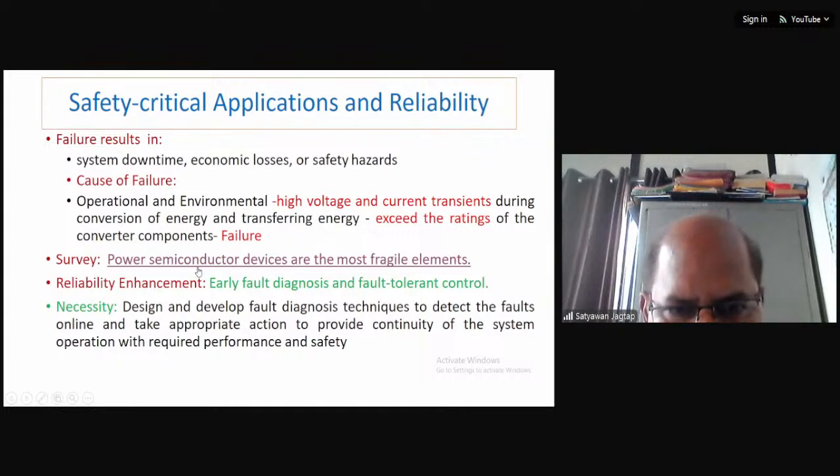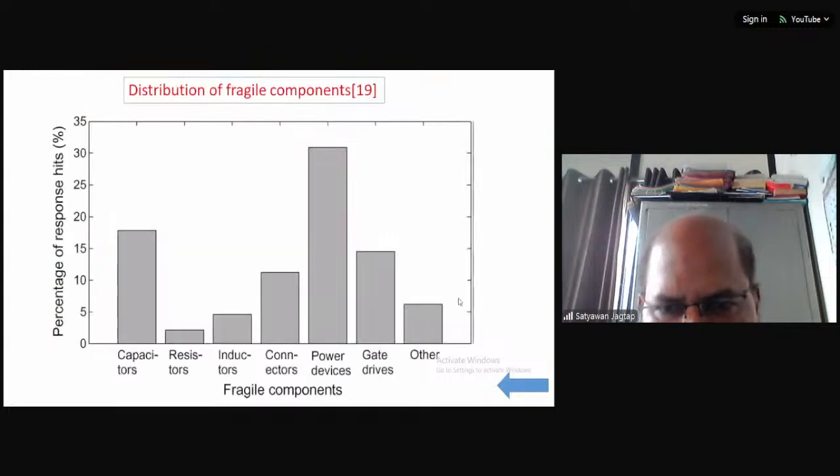According to this survey, it is found that the power devices are the most fragile components out of the components employed in the power converters. And after that, the capacitor, then gate drive circuits, and then inductors.